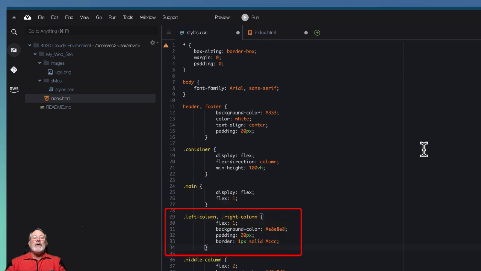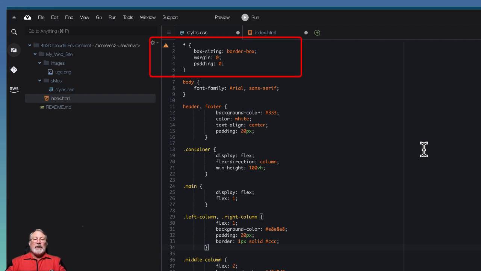I have my left column, Flex 1, background color for that, padding and so forth, and a border so we can see it. And note I've used Flex 2 here because I want my middle column to be twice as wide as my other column. Notice a couple other things.